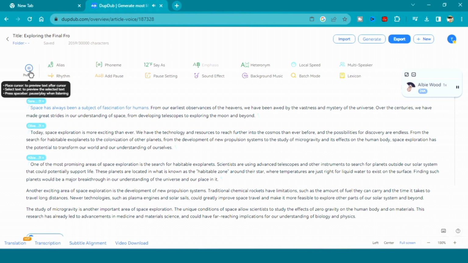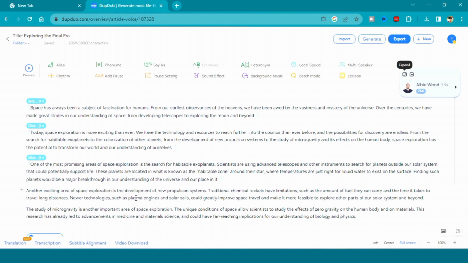Space has always been a subject of fascination for humans. From developing telescopes to exploring the moon and beyond. Today, space exploration is more exciting than ever, and our understanding of ourselves. One of the most promising areas of space exploration is the search for habitable exoplanets.